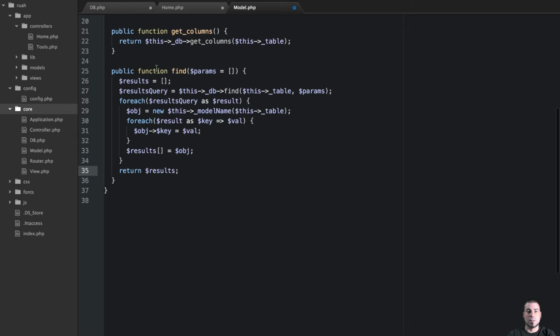All right, so let's look at this for a second. I'm going to read through this again since I kind of stumbled through showing this. So we're extracting the find, we're wrapping the database find method inside of our model, and we're going to do something a little special with it. First thing we're going to do is create an empty array and assign it to results, and then we're going to run a query. So we set results query equal to this db find, and then we're passing the table, so this table, and the params that get passed into this find method here, and then we're going to grab those results, and that'll give us that array of objects.